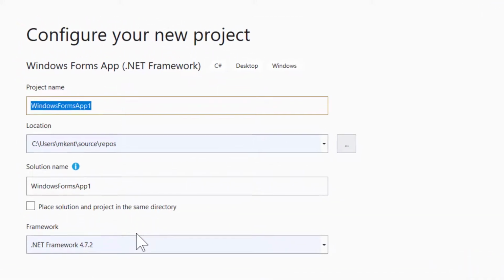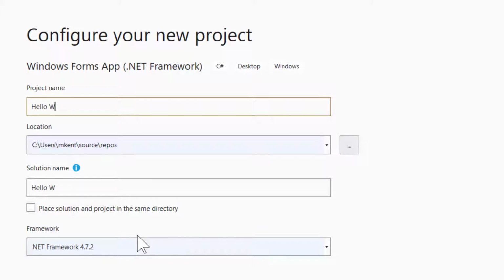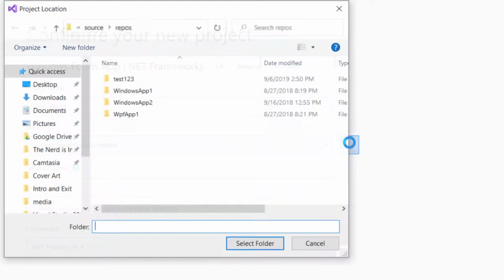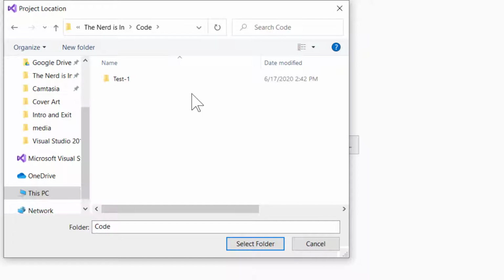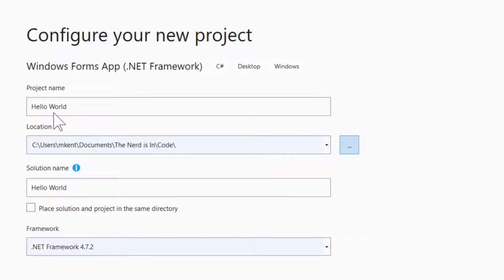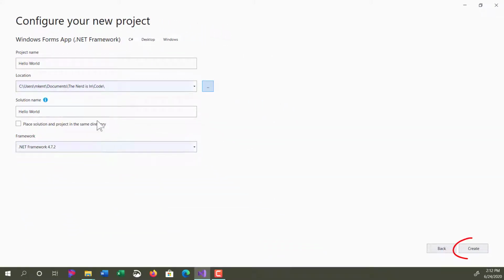So what are we going to call this project? Well, we already discussed that. You can call yours whatever you want. Don't recommend you use profanity. Where's it going to save my project? Well, if we look right here, it's going to be saved under Source, Repos, like repository, like my code repository. I don't want to save it there. I'm going to hit the browse button and switch to my Nerd Is In folder, code. So it's going to be under Documents, The Nerd Is In code. That's where I want all my projects to be saved. It's going to be called Hello World. I've got that named. I've got the location. Everything's happy. I can hit Create.